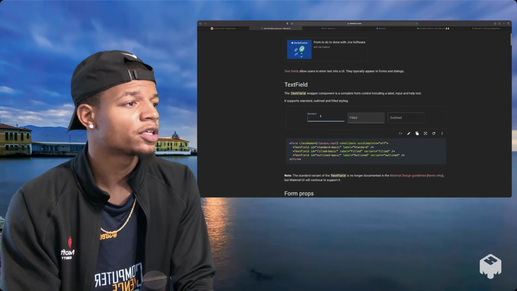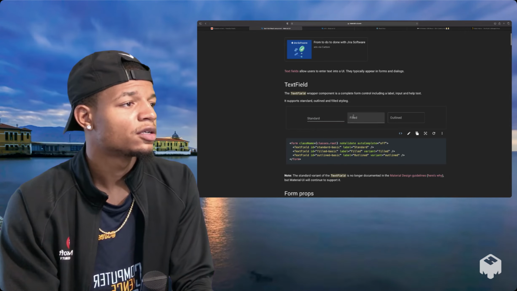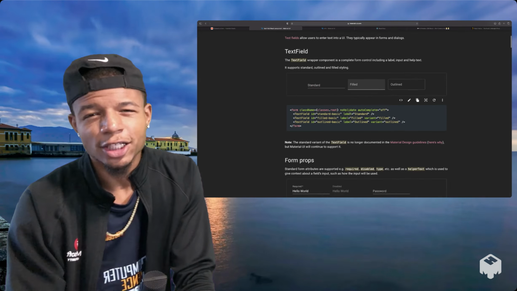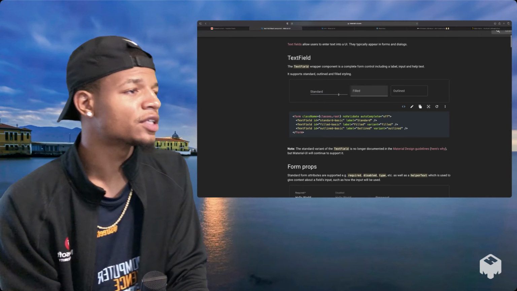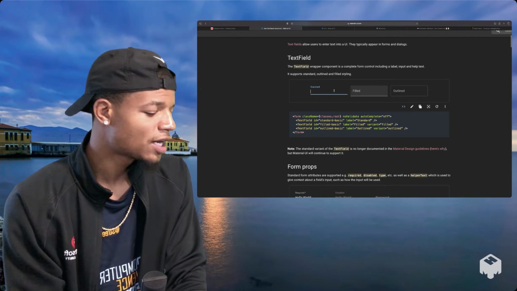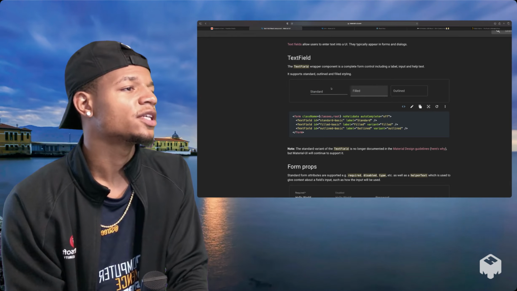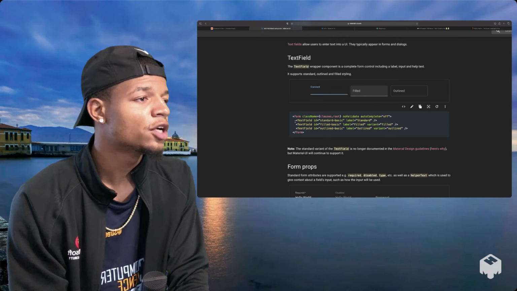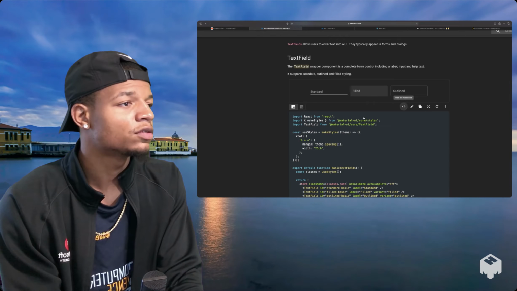So on the text fields, this is what the text fields look like. You can click on them like that. And that's what they come out of the box looking like. So I just need a little basic one. I don't really care what it looks like too much. Do I want the outline or the standard? I think the standard one would be dope. So I'm going to check out the code.